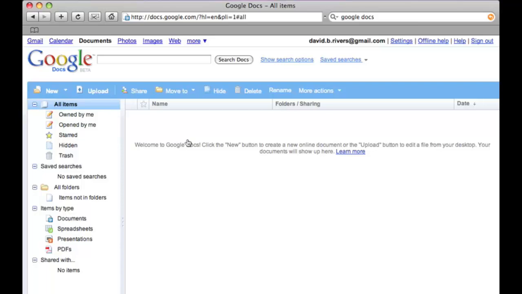Regardless of how you log into Google Docs, you will arrive at the Docs homepage. Once you do, there are really just four main areas to get familiar with here in the user interface. We'll start at the top in what we call the header section up here. First of all, you'll notice links to other applications such as Gmail, the calendar. Currently, Documents is highlighted. That's what we're looking at. I've got photos, images, web, and more over here as well.